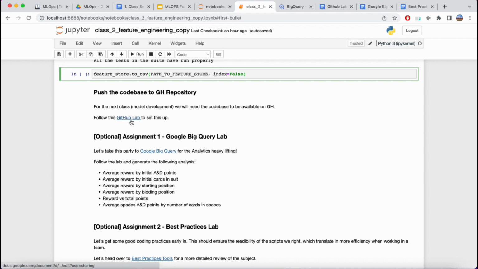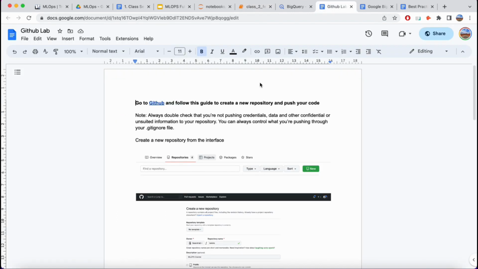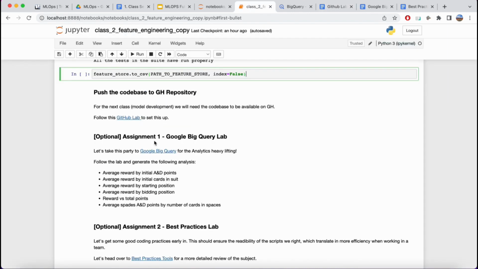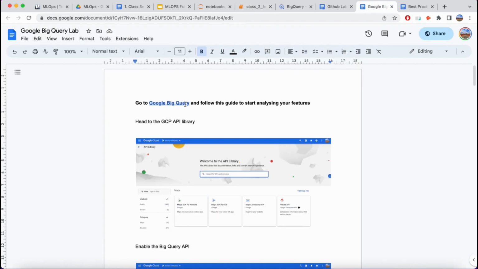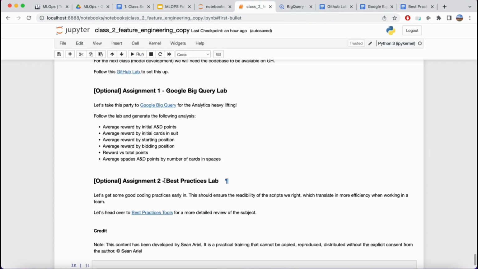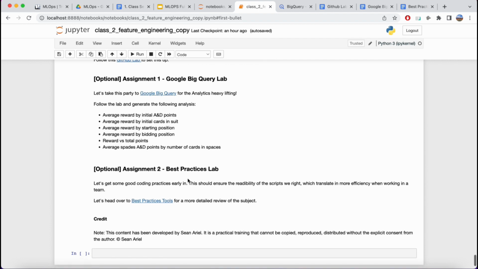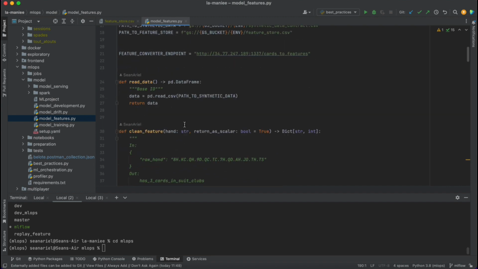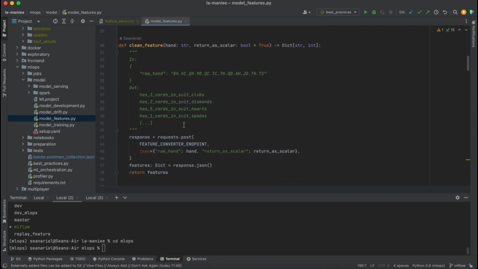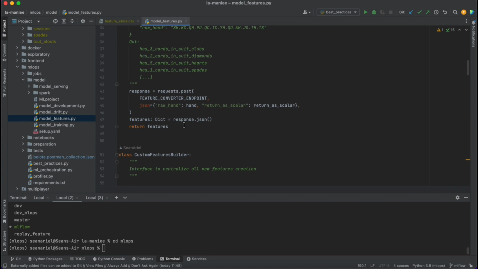The first lab that you're going to have access to is a GitHub lab that's going to tell you how to take your code and push it onto GitHub. The second lab is the BigQuery lab that's going to tell us how to take our feature store, put it on BigQuery, and do some very advanced analytics with this data. And then the third lab is on best practice tools that we are going to be using so that we can precisely do the refactoring that happened behind the scenes, that took the code from the notebook into the script.